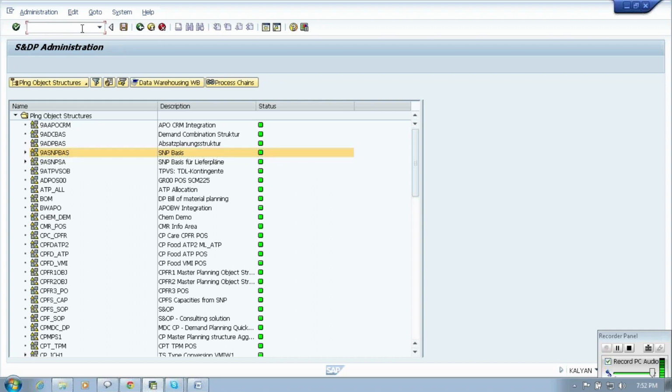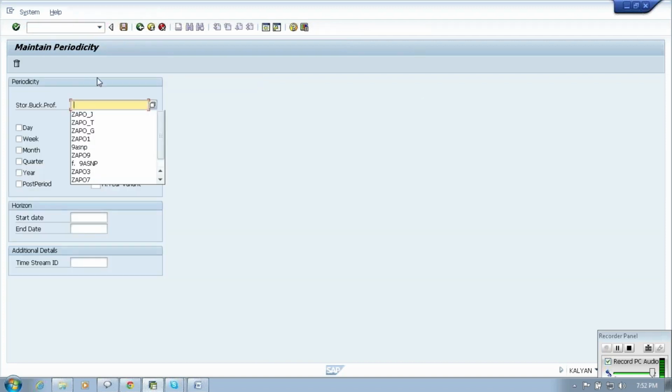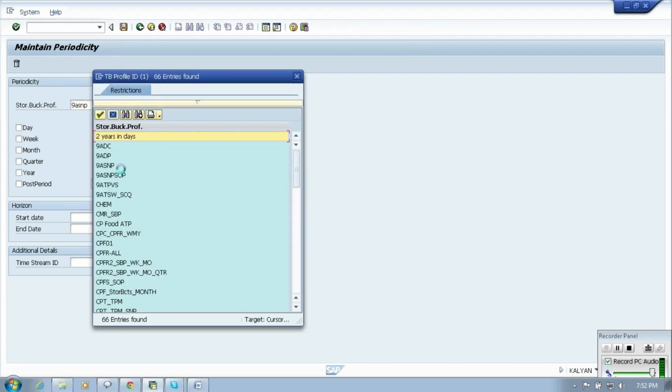Now we can see the storage bucket profile, /SAP/APO/TR32. And this is the standard SNP MPAS, 9ASNP. The standard SNP storage bucket profile.